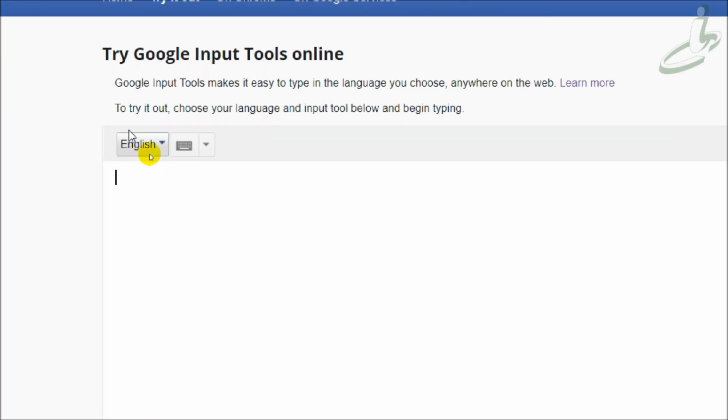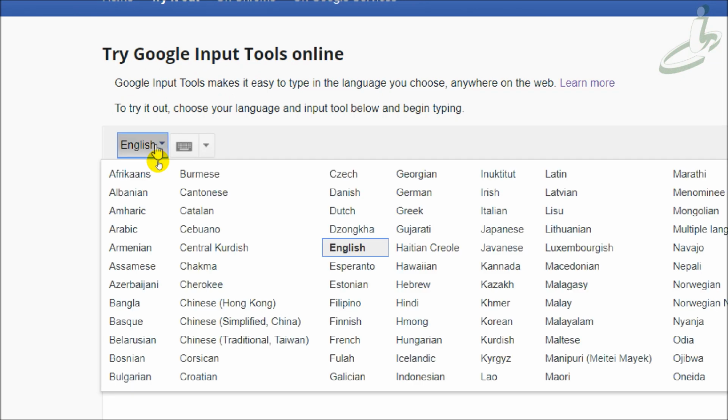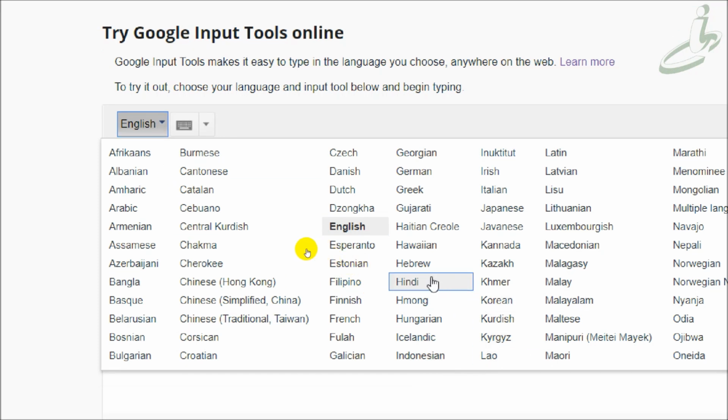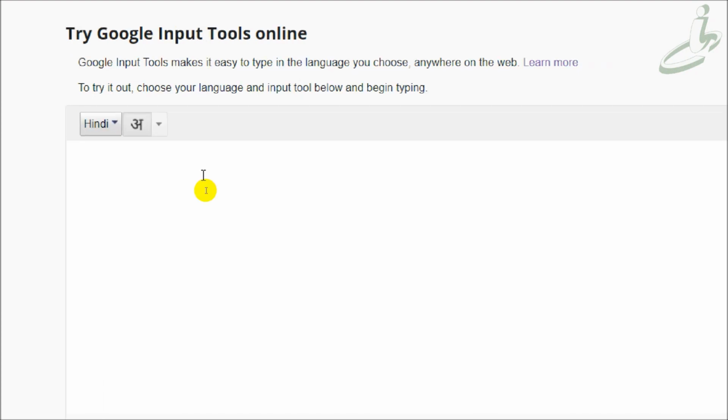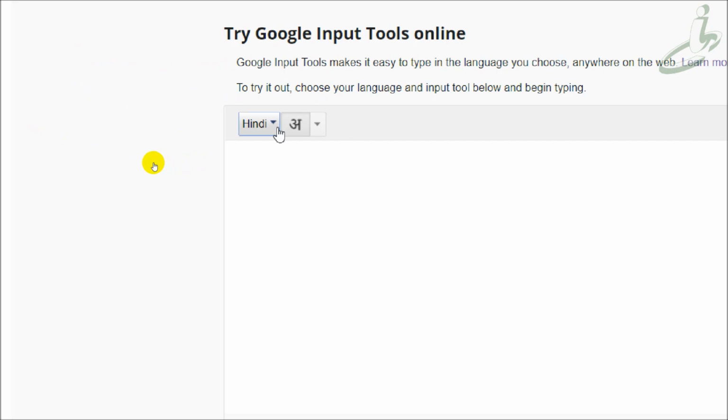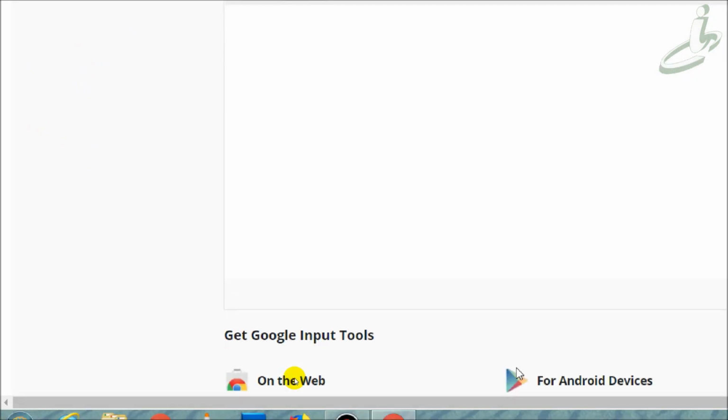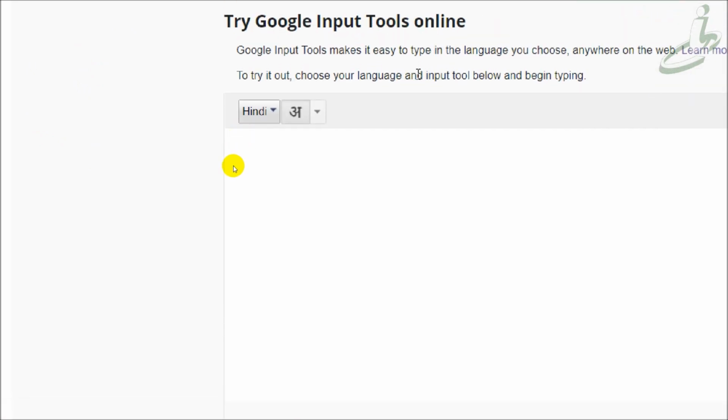Here you can see one tab. Here it is written English. That means whatever I type here will be in English. So here you change the language according to your need. All over the world, so many languages are programmed here. As I'm Indian, I'm choosing Hindi as the conversational language. Now you can see that earlier it was written English, and now it is showing Hindi. So whatever I type here will now be converted into Hindi.